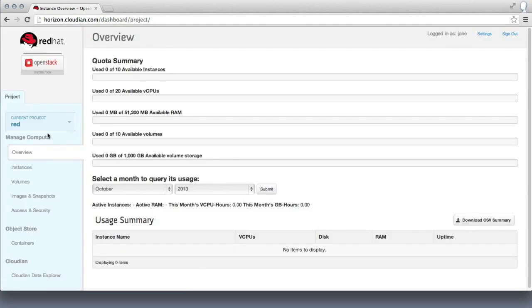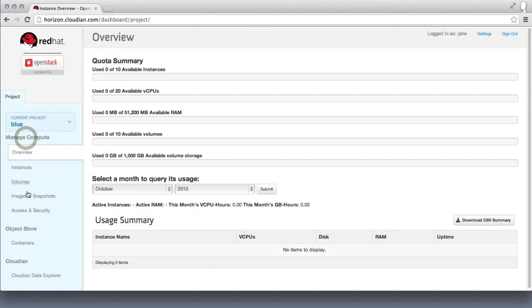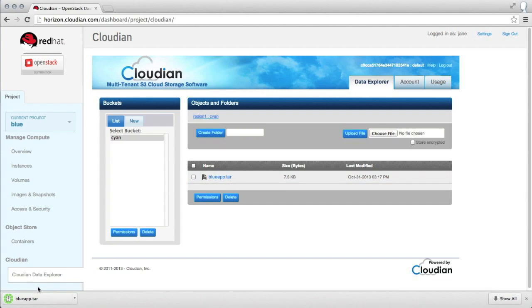Okay, so Jane is part of the red project. So when we click on CMC, we'll notice that she doesn't see the Cyan bucket. But if we change projects to the blue project and click CMC again, then we'll notice that she can see the Cyan bucket. We'll also notice the blue.app tar file, which we'll download.